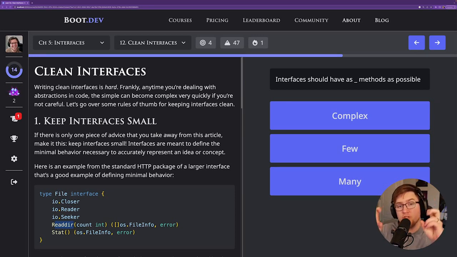Imagine a simple stringer interface. It has one method defined on it called string that simply returns a string. You can take that interface and implement it on basically any type, and now you have a super useful interface for logging out string representations of different types.